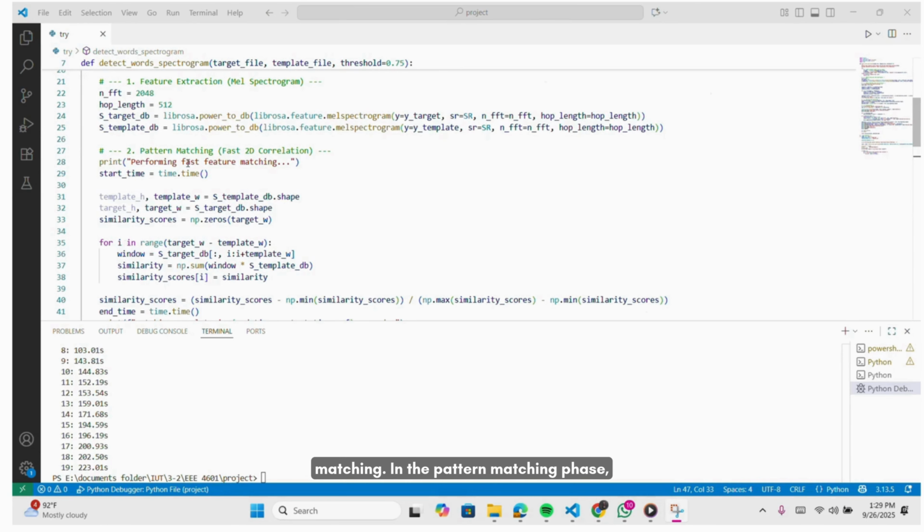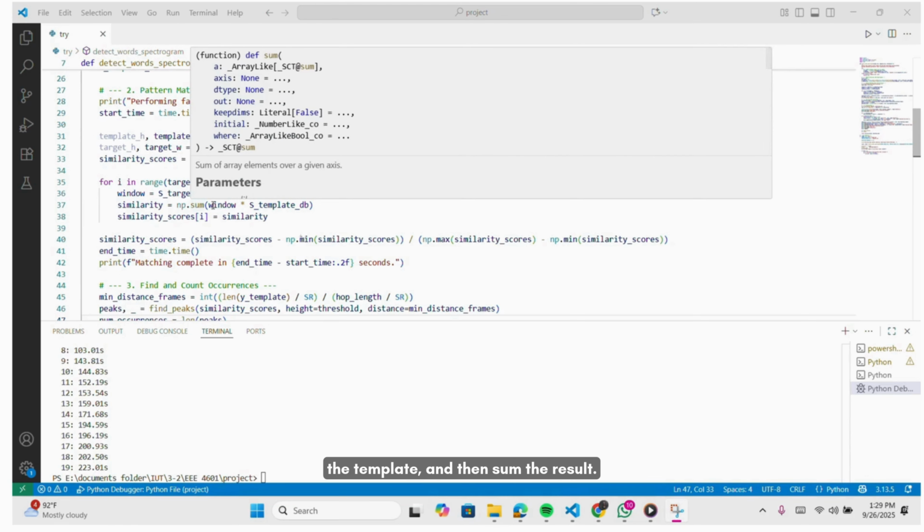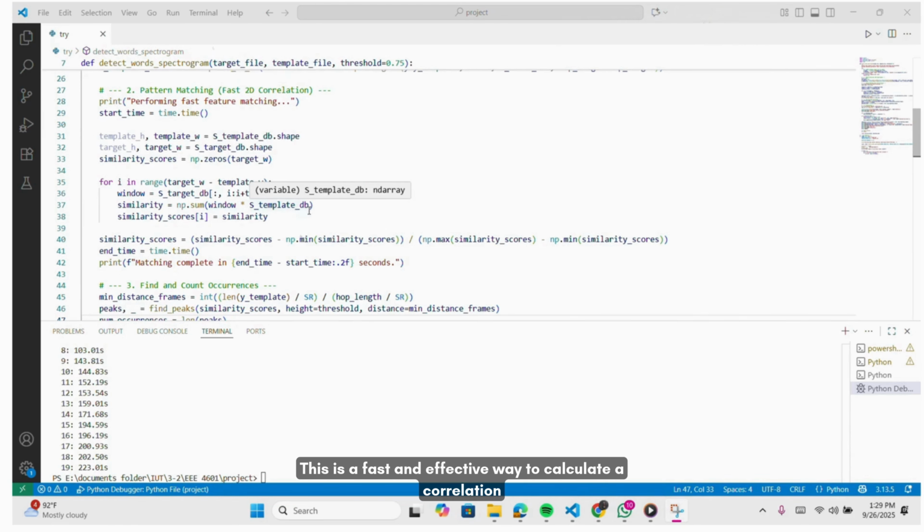In the pattern matching phase, we implement a sliding window using a simple Python for loop. This loop iterates across the target spectrogram from beginning to end. Inside the loop, this line uses NumPy's powerful array slicing. It efficiently extracts a small chunk of the target spectrogram that is the exact same width as our template. The next line is where the comparison happens. We perform an element-wise multiplication between the window and the template, and then sum the result. This is a fast and effective way to calculate a correlation score, which we store in our similarity scores array.